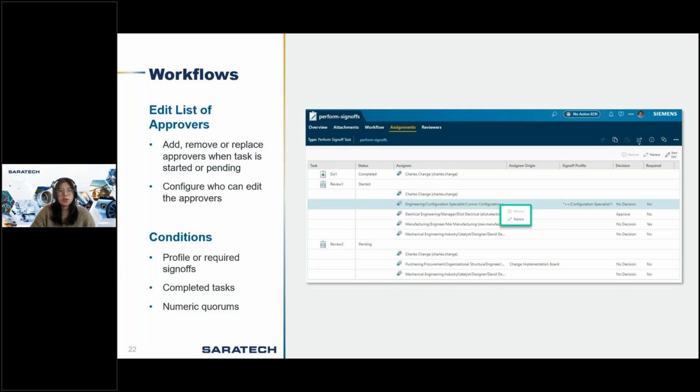All right. So changes can be made at any point during the review, whether it's before the approval has happened or even after some are already complete. So you can also select multiple approvers at once and take action on all of them together. That being said, there are a few important rules and safeguards in place to keep workflows consistent and error-free. So for example, if an approver is marked as a required sign-off or assigned based on a specific profile, they can't just be removed, they can only be replaced. And if an approver has already completed their task, you can't remove or replace them at all.